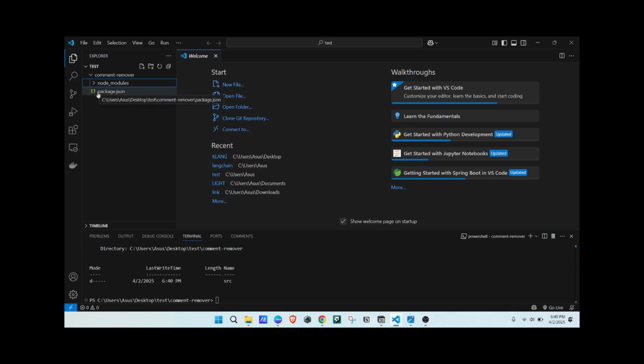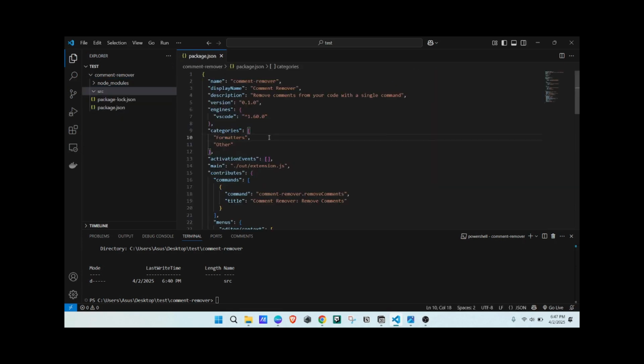You can see the package.json. Yes, this is the new package.json file. I have filled the code in it. So after this, the name will be comment-remover, and the display name is the extension name, which is displayed in the marketplace of VS Code, followed by the description. And moreover, all these data are the metadata of the extension in the VS Code marketplace.